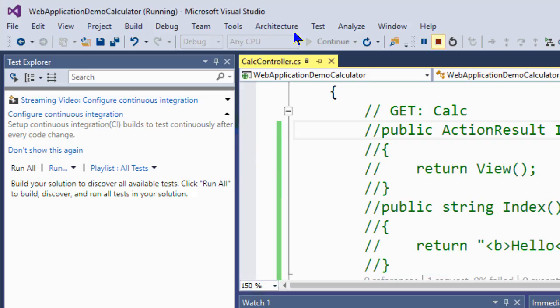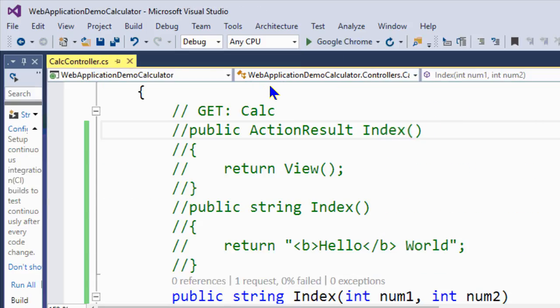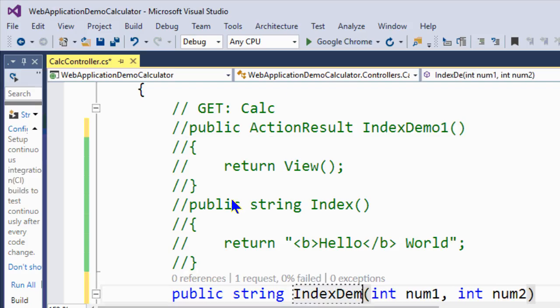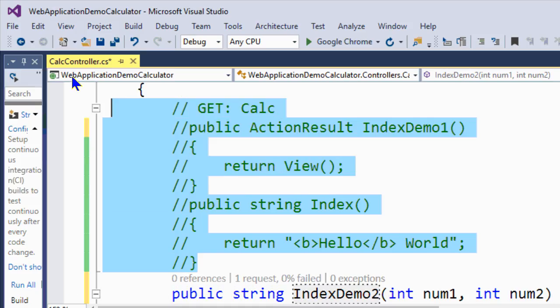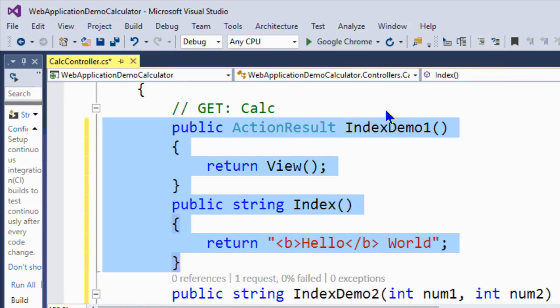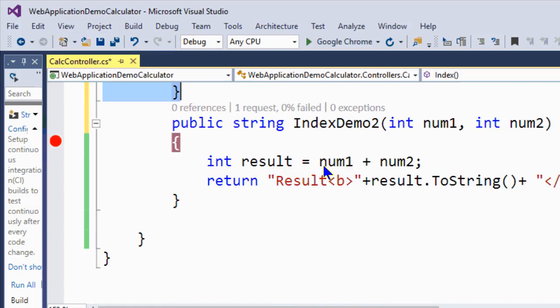Oh, I need to stop this one. So we could call this demo 1 and this demo 2. Then it could actually still be active code. So it might be a little bit better that we have the possibility of making the index one a little bit slightly different.